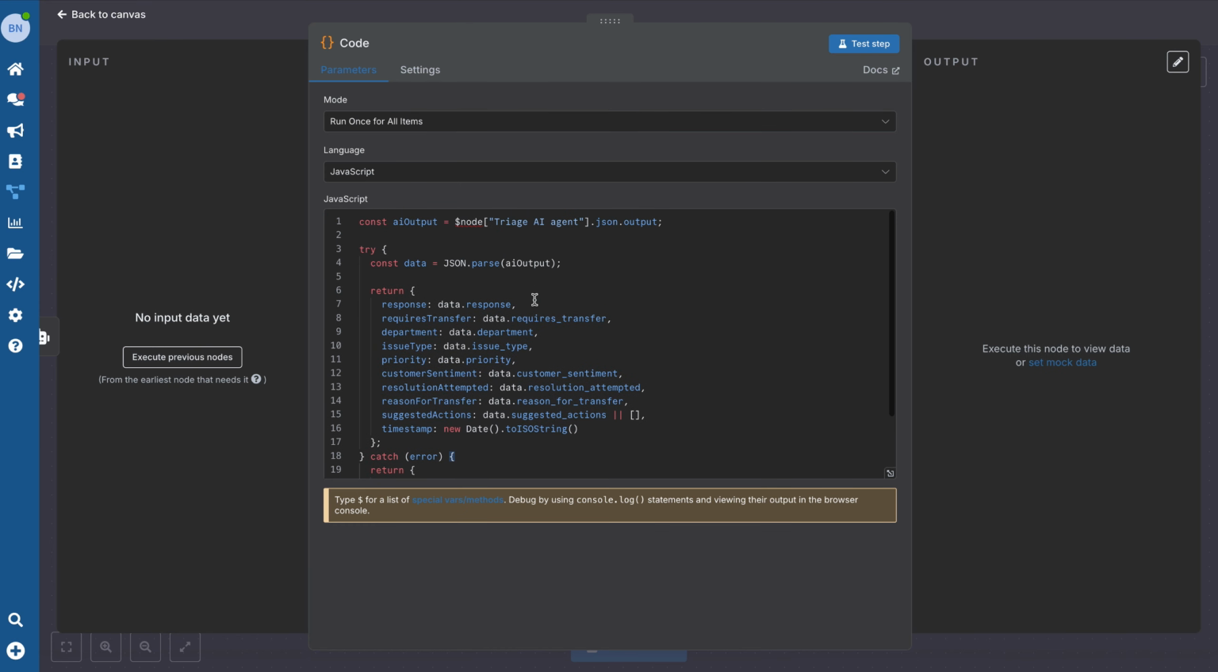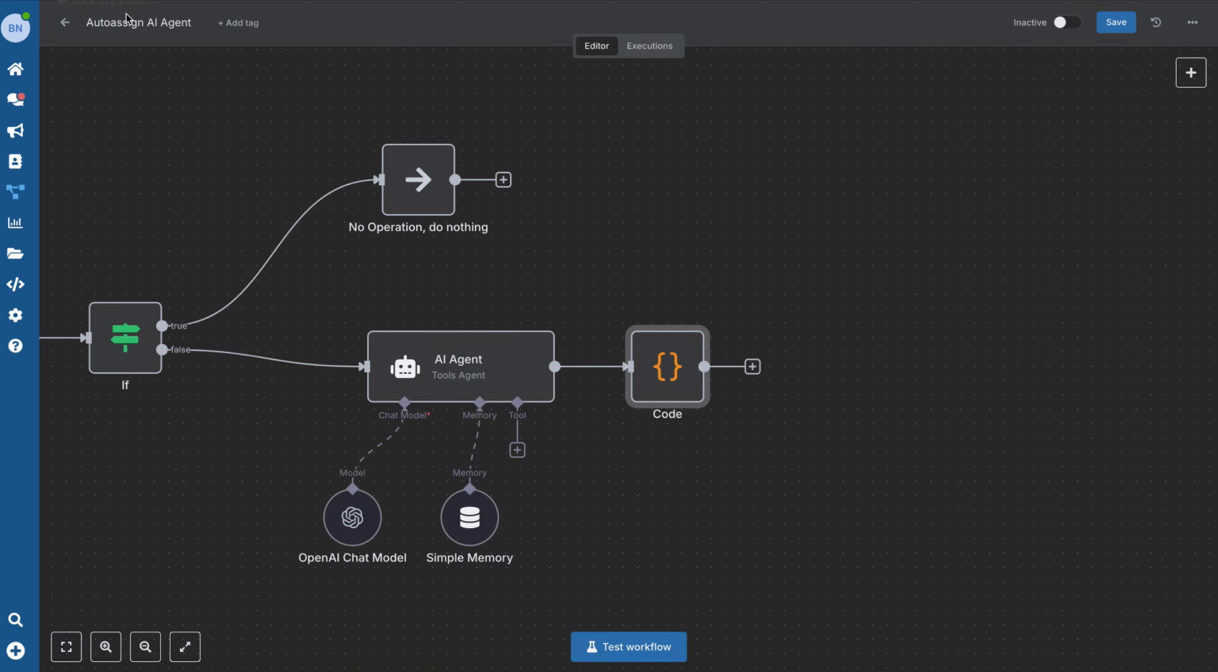Now, notice that for the code script to work correctly, we've told the code node that the AI agent is called Triage AI Agent. So we need to rename our agent to match that name and avoid any issues when running the code. Let's go back to the main view and select the rename option to change the name.